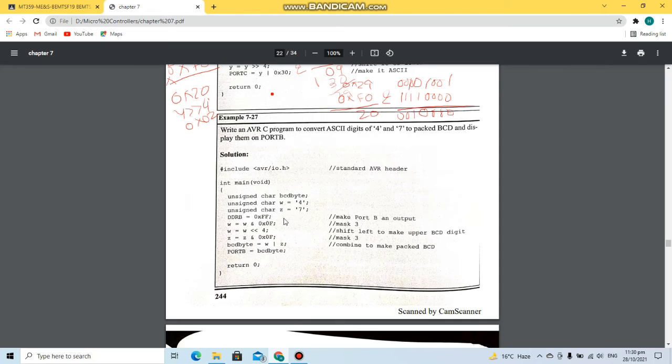Moving on to example 27, writing an AVR C program to convert ASCII digits 4 and 7 to packed BCD and display them on port B. First of all, we have a character BCD byte, and then a character W, which has a value 4, and a character Z, which has a value 7. Then port B is set to output direction on all pins, and then W equals W AND 0x0F, which means the lower 4 bits are set to 1 and will remain unchanged, and all others are set to 0.